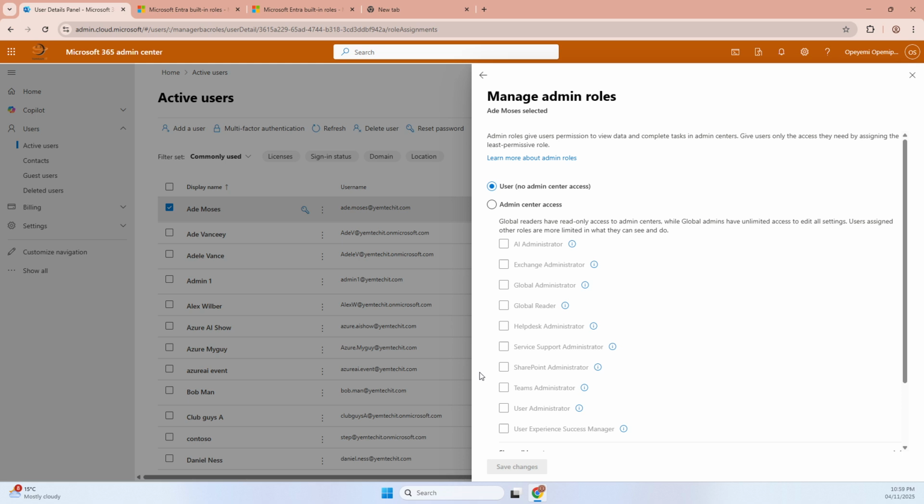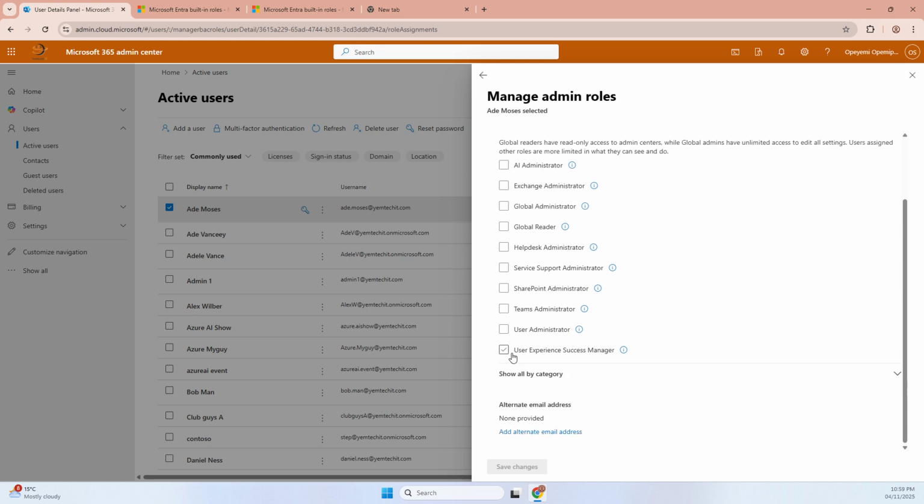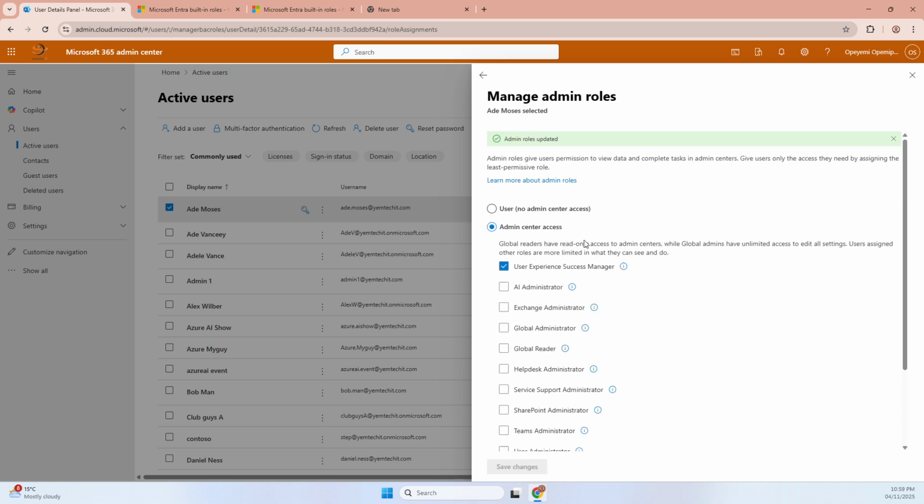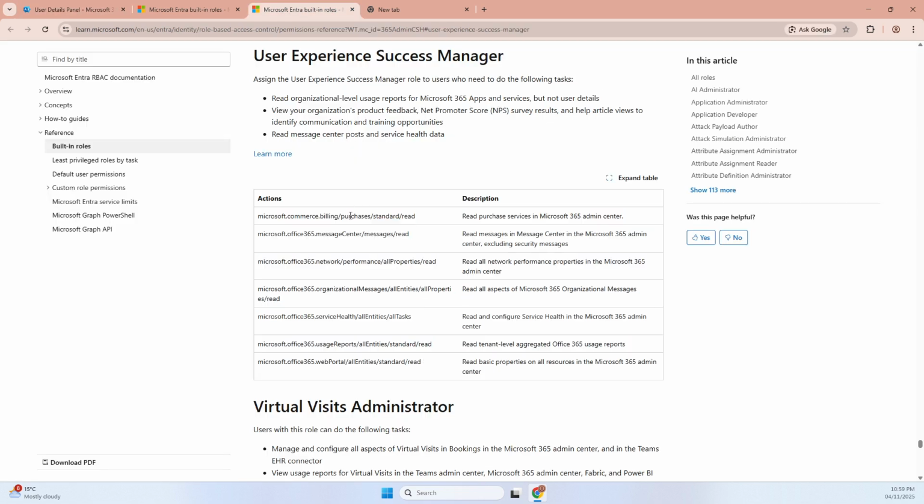So there are different ways you can assign a role to a user. I'll come up here and say admin center access. I'll come up here and this is the role here. I'll just click on it and click on save. Now I've assigned this role to this particular user. Now this is the scope of what that user will have in that particular role.